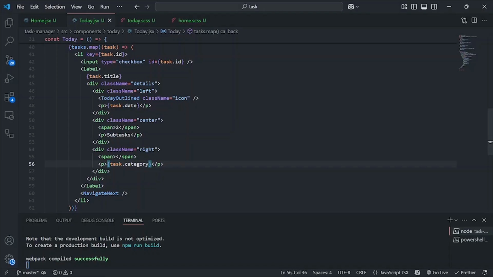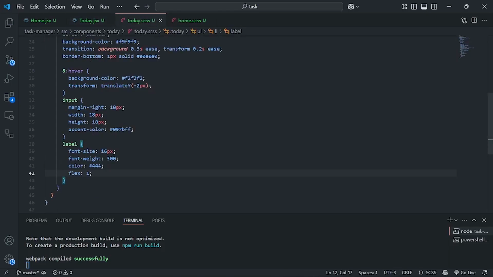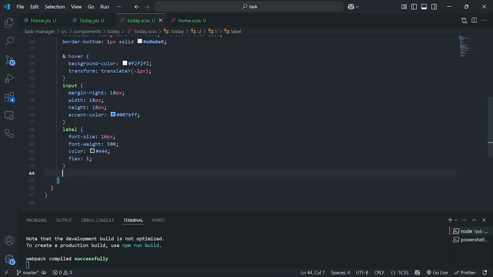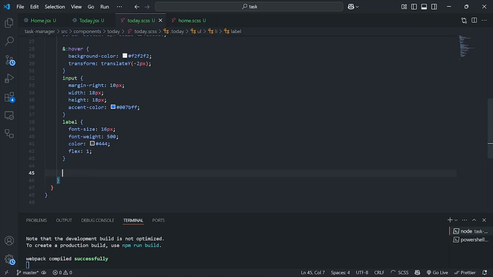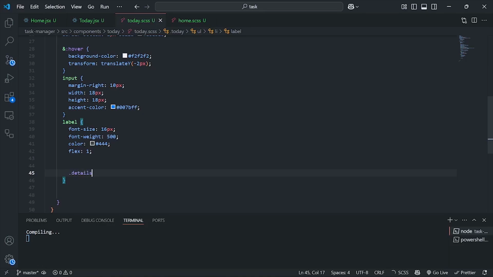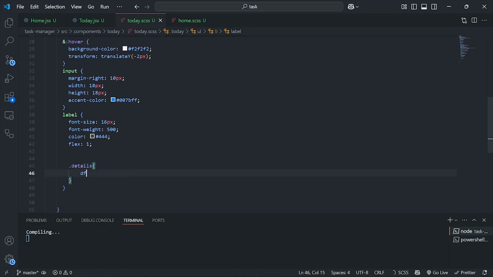Let's go back to our SCSS. I'll come back to my SCSS in today.scss. We stopped at this label part. Then after this label, or inside the label rather, I'm going to say dot details. Now in the dot details, display is going to be flex.